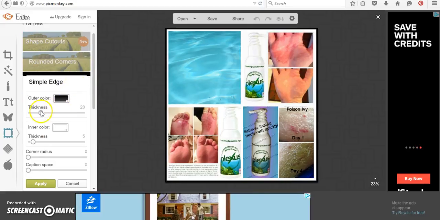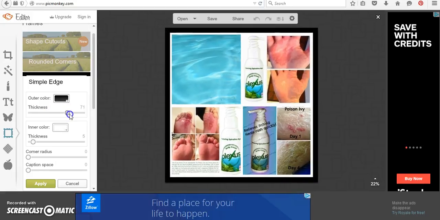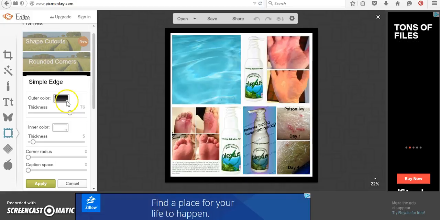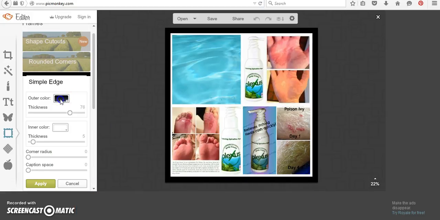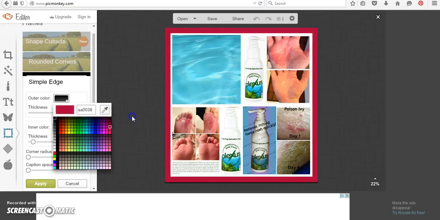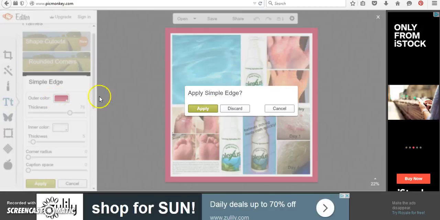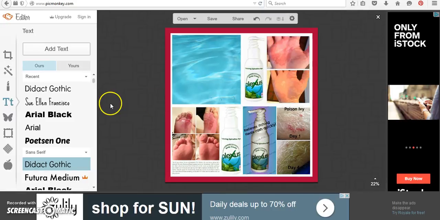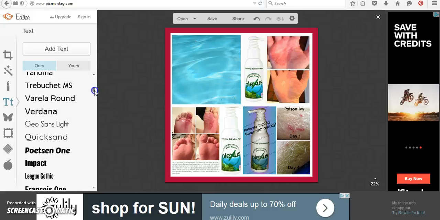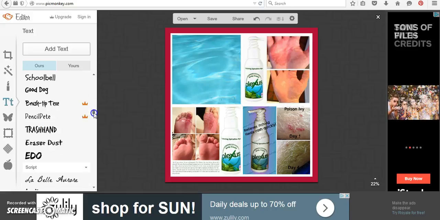Okay. So if I want the thickness of my edge to be thicker, you can see it's getting blacker and blacker. And then if you want, you can change the color right here. So if you click on it, and I'll do it pink. Okay, so now that's done. Now I want to add my name, and so you've got to apply the edge. And then I want to add text to it. I want to put my name and my ambassador number on there. So let's pick, what do they have here?